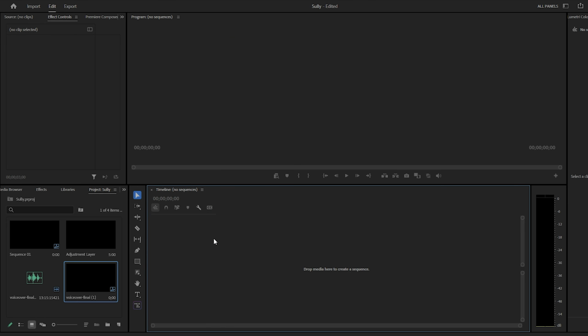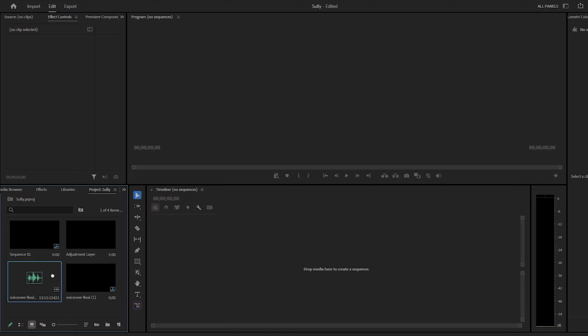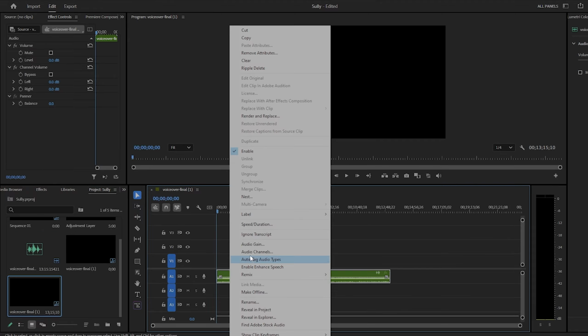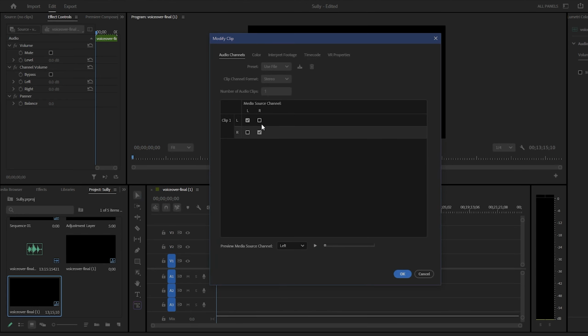Then click on OK. And now what you should do is to restart your Premiere Pro, then remove the sequence that you have added before. Then you want to go and drag the stereo audio like this, and you want to right click on it and make sure that you have here these audio channels selected just like so.